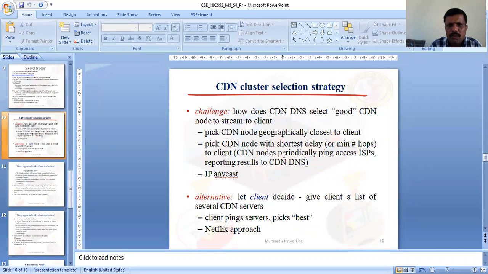Pick the CDN node geographically closest to the client, and pick the CDN node with the shortest delay, so the minimum number of hops should be very few. That content distribution network server has to be selected with the shortest delay to the client. The nodes periodically ping the access internet service provider, reporting results to the content distribution network DNS. IP anycast is another method. There are three approaches they will follow here.